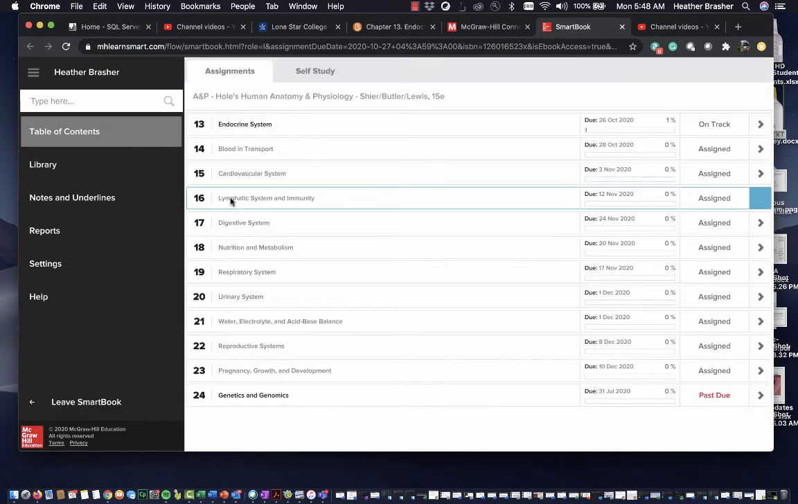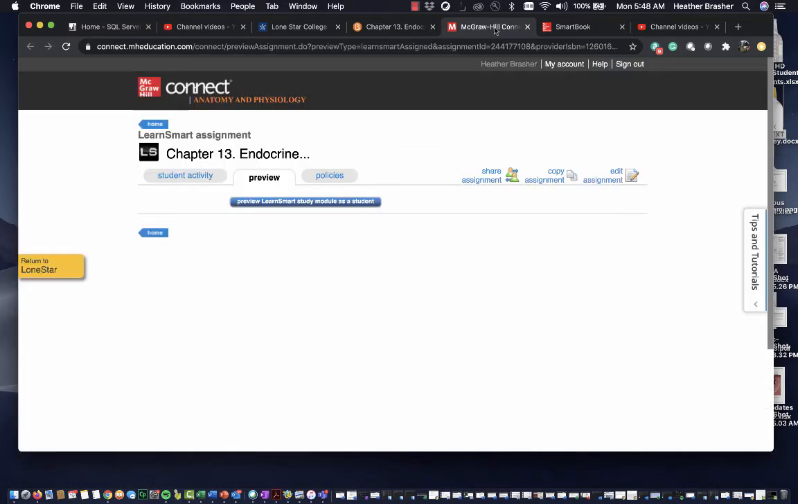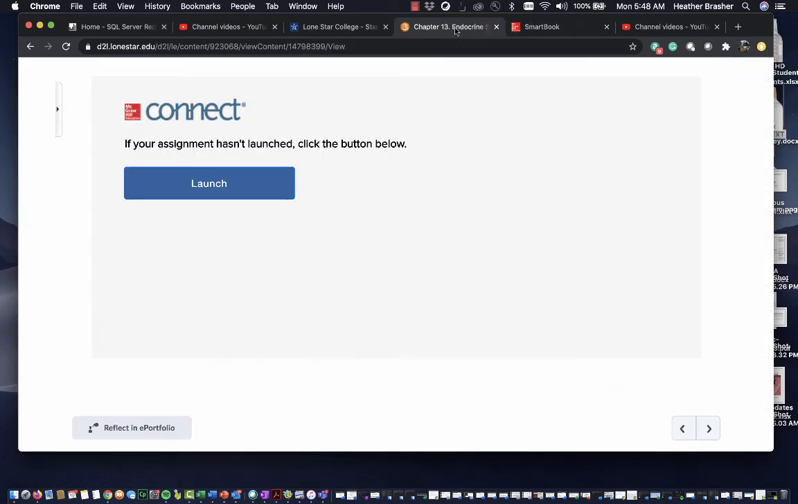And at any time, if you go to table of contents, it's going to show you all the chapters and all the different assignments you have, and it'll give you all the due dates if you want, and it'll tell you if you are on track or whatever. This one we are not doing. I need to erase that. I didn't realize that was there. So at this point, that is the Learn Smart book.